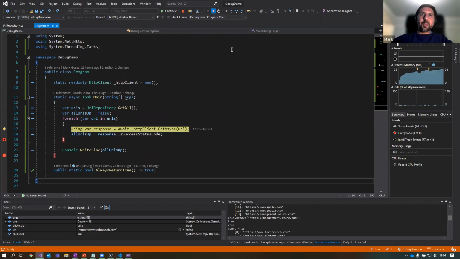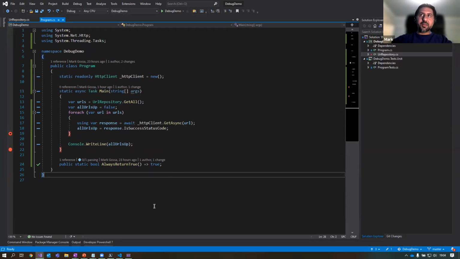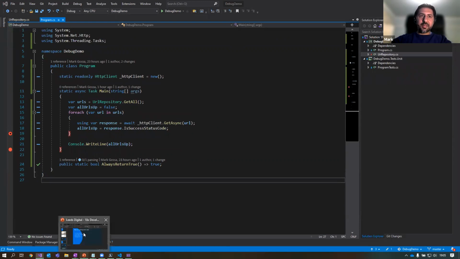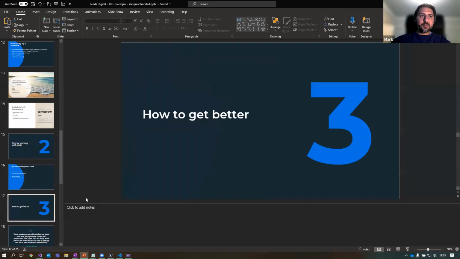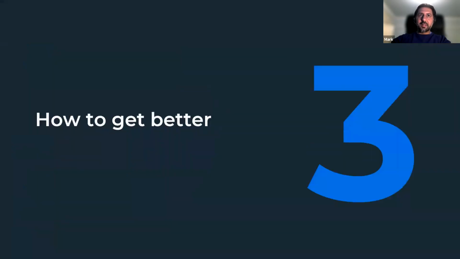Okay, so that's the end of those demos. Okay, so we'll just head back to the PowerPoint. All right. So now that we've learned a whole ton of things about productivity and about how to code a bit faster, how can we practice? How can we get better at this?